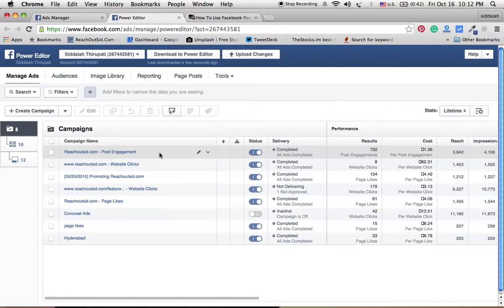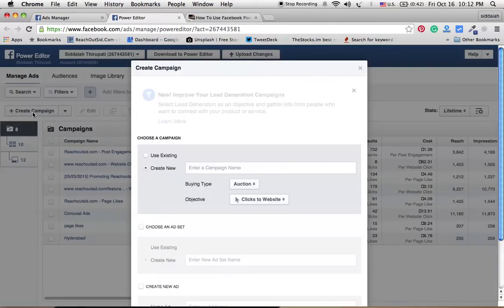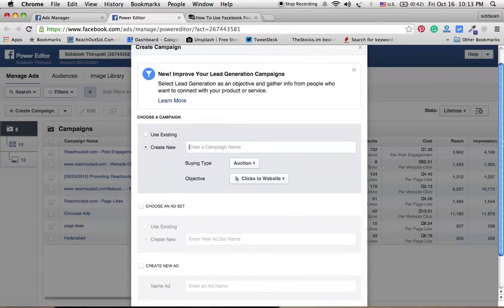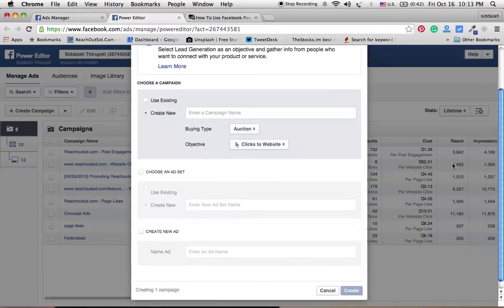Today, to show you, I am going to create a new campaign here. First we have a create campaign option here. You have to click this one. So I am clicking create campaign. When we click create campaign, it will ask us to use the existing one or create a new one. Right now I am going to create a new campaign for our demo purpose. So I am naming it demo.